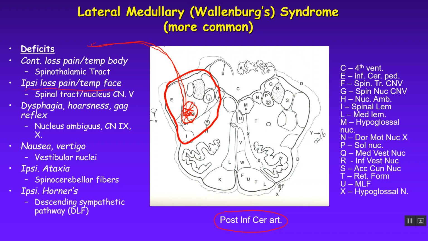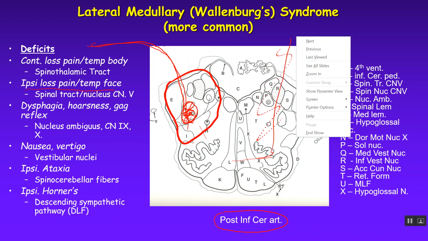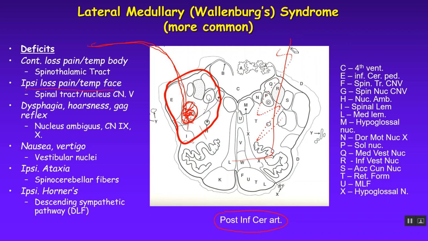So this is where you're going to get this ipsilateral loss. The lesion's on the right, so the loss of pain and temperature for the face is going to be on the right because you've impacted that spinal nucleus of cranial nerve number 5 that's integrating that. That information actually goes a little lower before it crosses over, then goes up and becomes part of the trigeminal lemniscus. But don't worry about that right now.